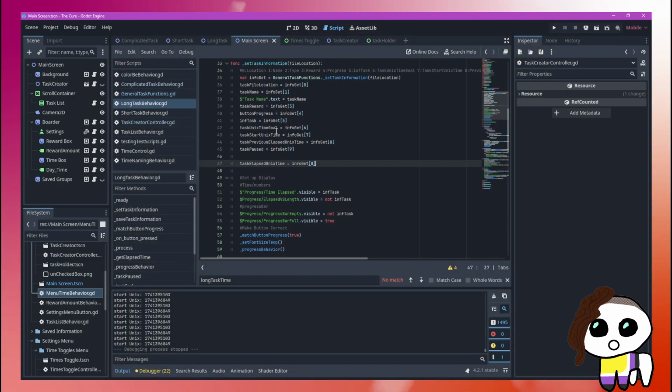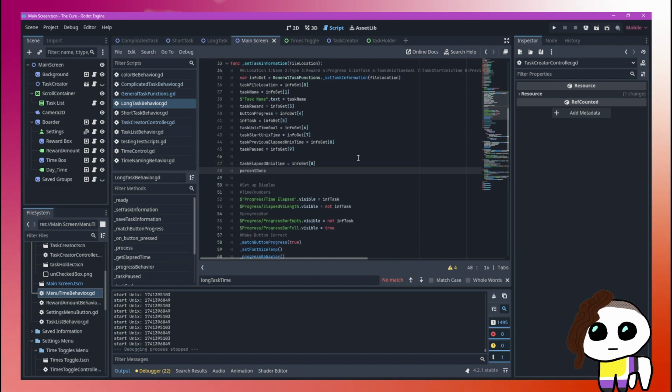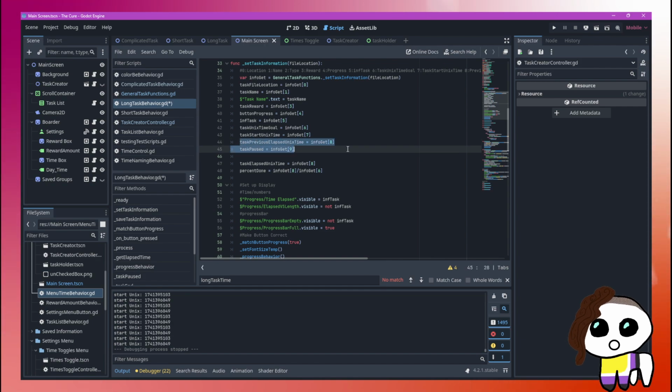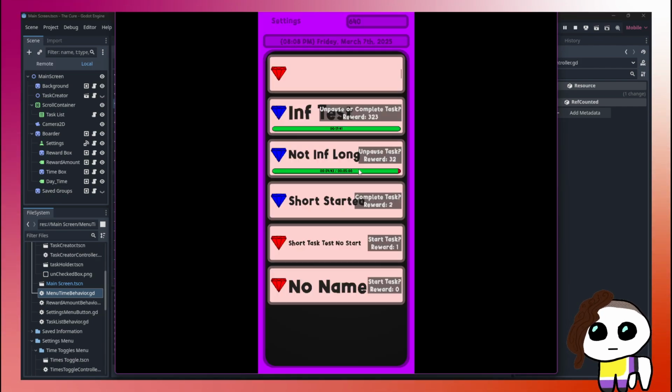Am I not saving percent done? Why am I not saving percent done? I guess I can also set percent done equal to info get 8 divided by info get goal, 6. That's correct, right? Because it's time elapsed divided by goal, right? That work? Oh, pause it. Okay, that didn't work.